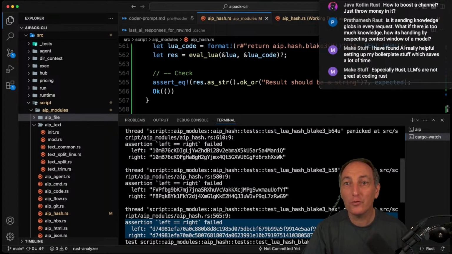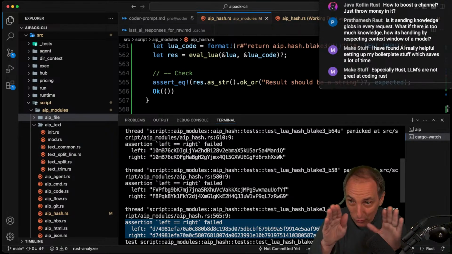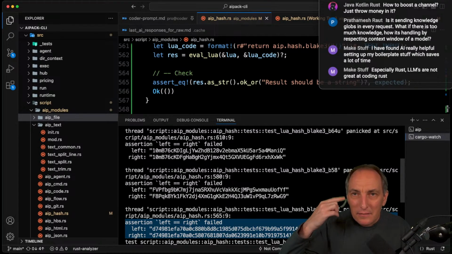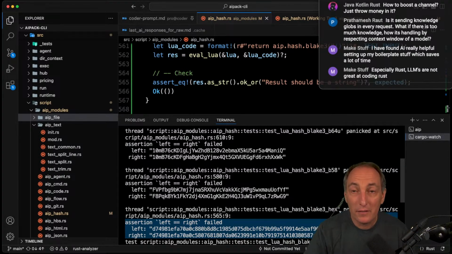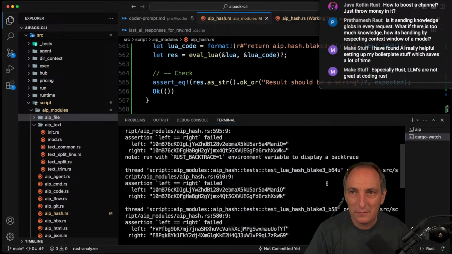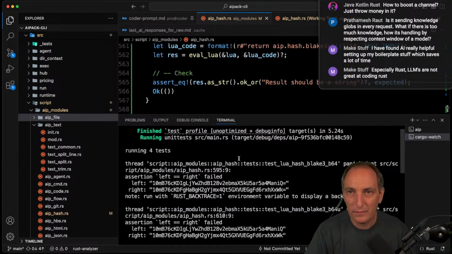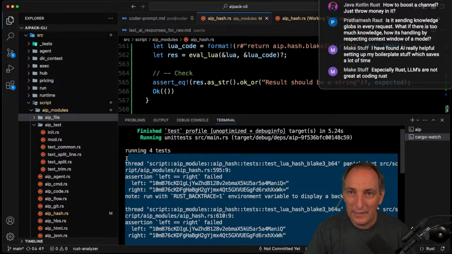And so what we're going to assume here is that everything is working fine, because they look to be working fine. It's just the AI trying to be over smart, trying to compute the Blake hashes itself. And I don't know how it does Blake stuff, by the way, so it cannot really compute Blake hashes. So I'm going to copy paste that.